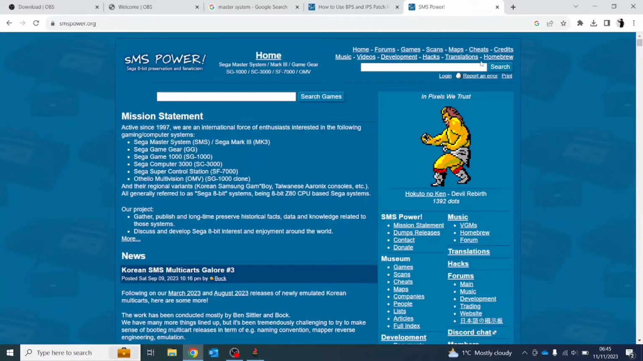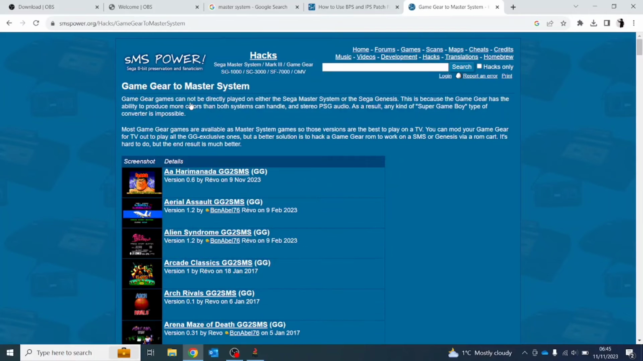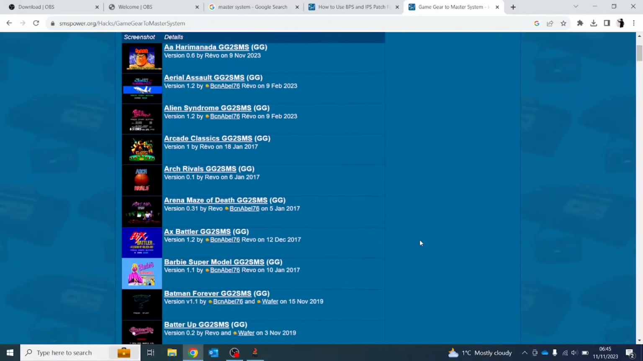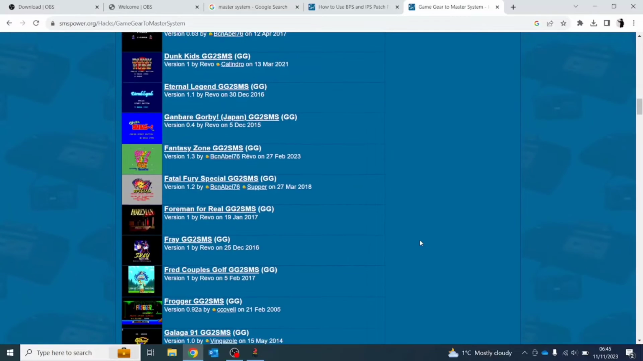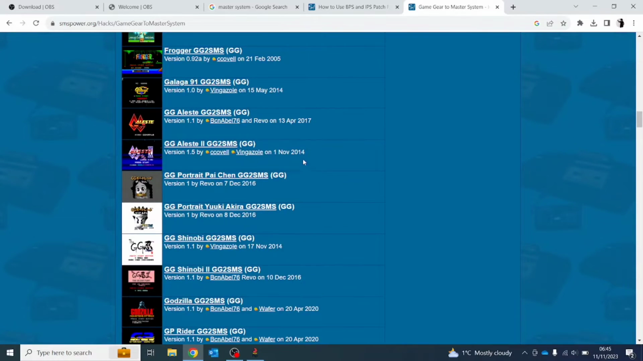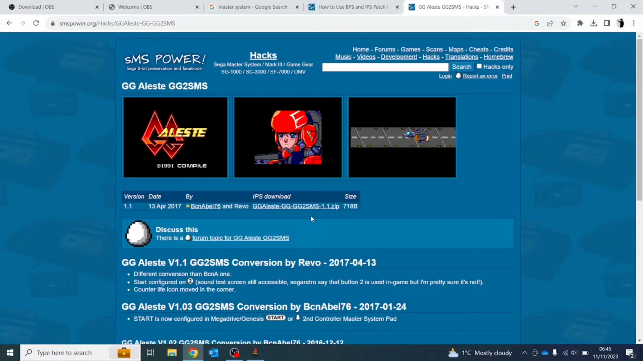So here we are on SMS Power. I'll leave a link in the description, but you can essentially go onto the pages with the hacks and click Game Gear to Master System hacks, and that will give you a list, as you can see here, of all of the different games that have been converted so far. There are a few that haven't, but most of the developers have done a great job so far, and big shout out to them for converting these to Master System.